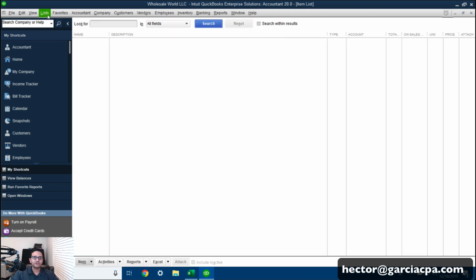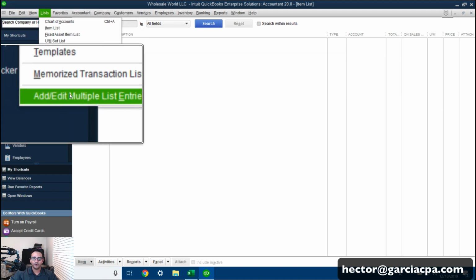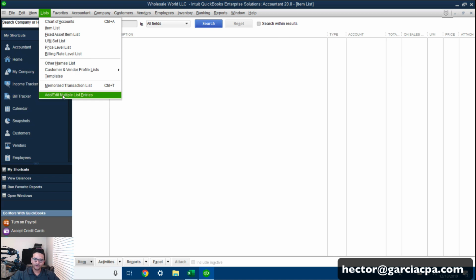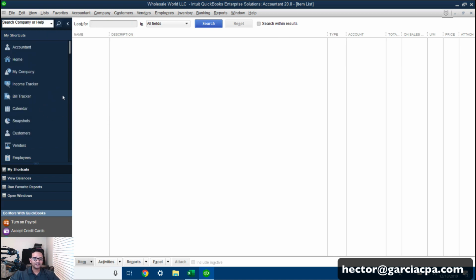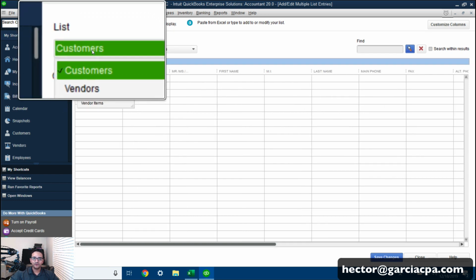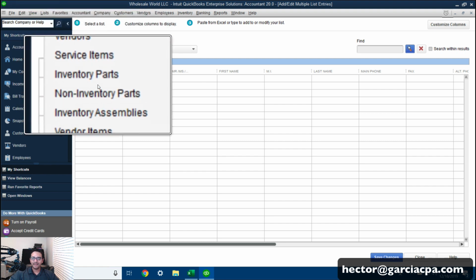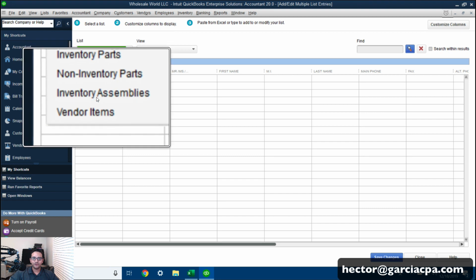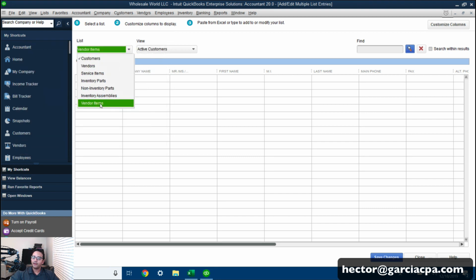So the tool I'm going to use is under the list menu, and it's called Add/Edit Multiple List Entries. This is an old version of QuickBooks Desktop. So I'm going to click on Add/Edit Multiple List Entries, and it's going to open this screen, where under list I can choose multiple things: customers, vendors, service items, inventory parts, non-inventory parts, inventory assemblies. And if you're working with QuickBooks Enterprise 2020 Platinum Edition, you can also import vendor items, a topic for a different video altogether.